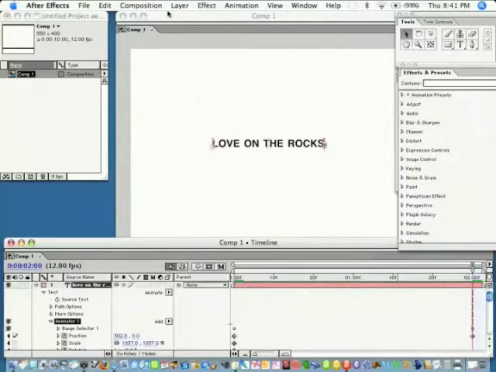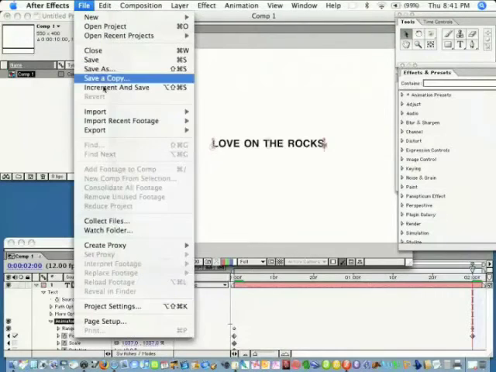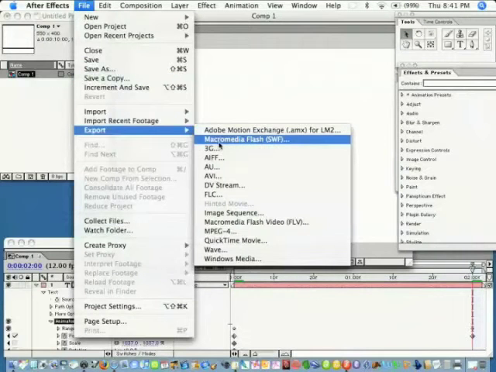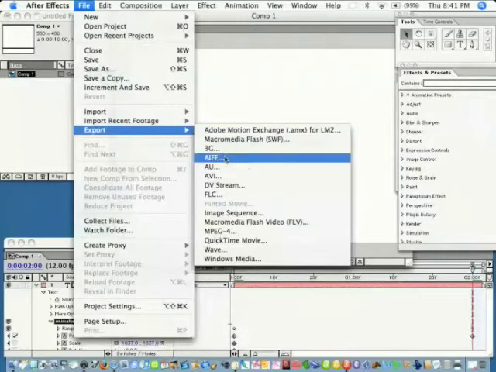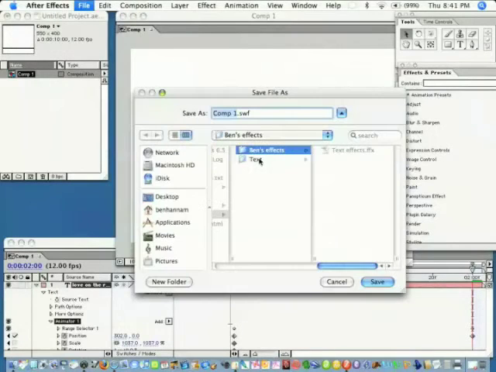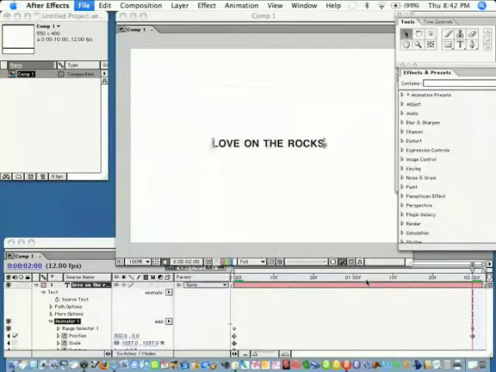So let's export this out. We'll go to File and we'll go to Export, and we're going to want to save this one as the SWF file and not the Flash video. Okay, so we'll render it out as an SWF, and we'll save this as text effect, and we'll save it to the desktop and hit save.